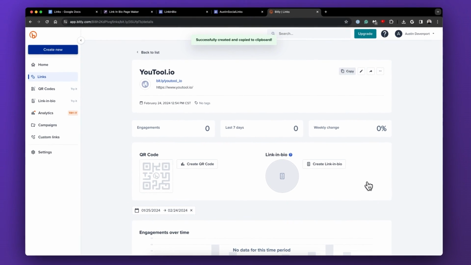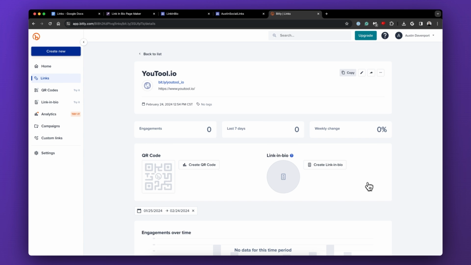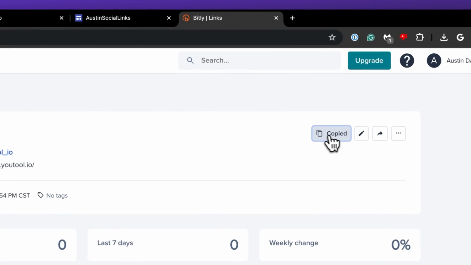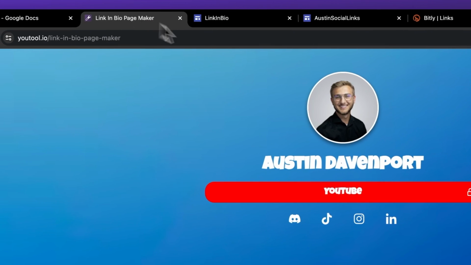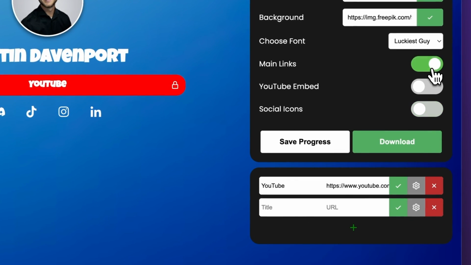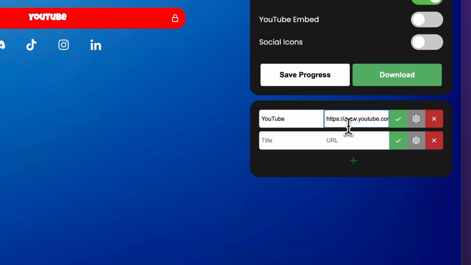Now from here, you're able to track your link on how many people clicked on different things. So to copy our Bitly link, just go up to copy. And then I'm going to head back into my link in bio page maker, head up to my link, and then I can actually update the link by just Command A, Command V. Now I put my Bitly utool in there, I hit the check mark, and now my link is updated.